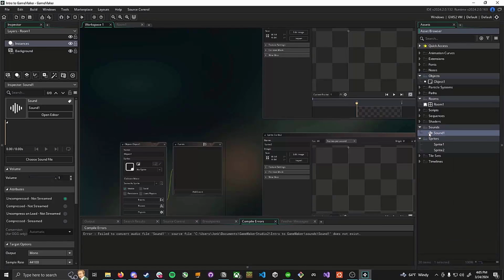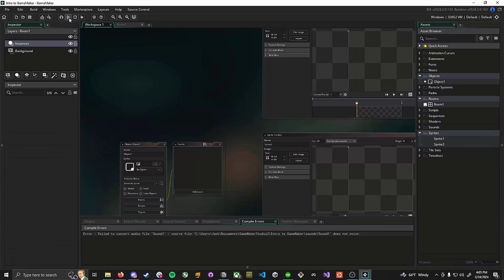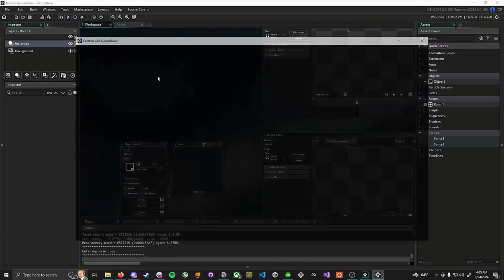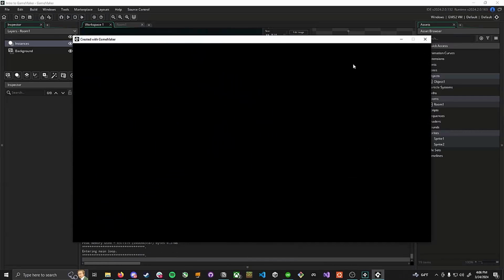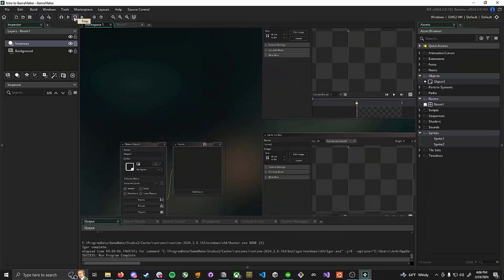If we delete this here and we click play and open up our game, you'll see a blank screen because we don't really have a game yet. But you can close that or you can press stop with this button. And that is pretty much all you need to know about the editor for now.